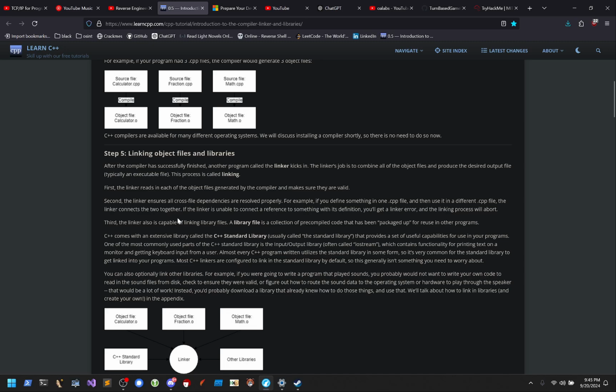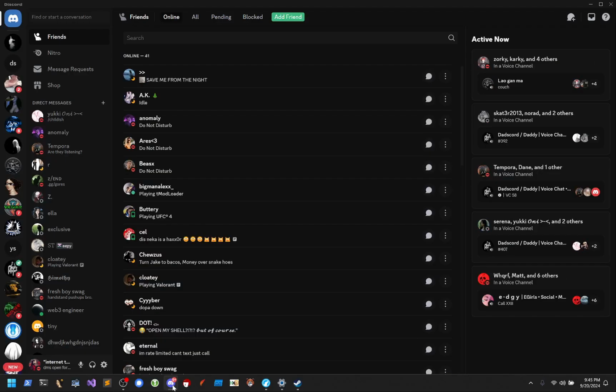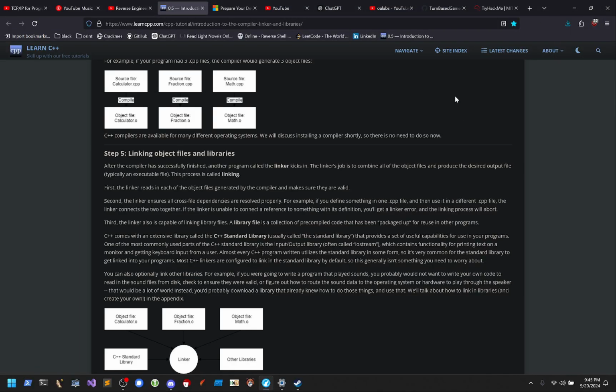First, the linker reads into each of the object files generated by the compiler and makes sure they are valid. Second, the linker ensures all cross-file dependencies are resolved properly. For example, if you define something in one .cpp file and then use it in a different one, the linker connects the two together. The linker is then able to connect a reference to something with its definition. If it can't, you'll get a linker error. The linking process will be aborted.